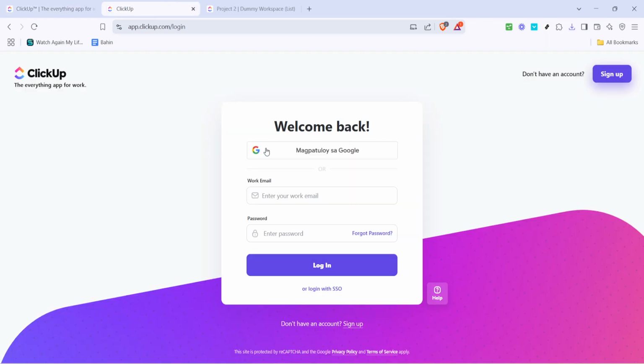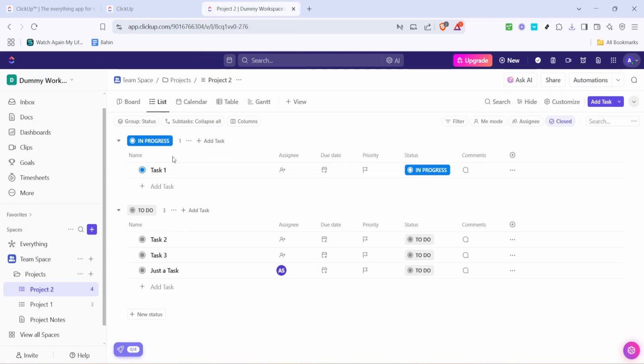This will take you to the login page where you have several options to access your account. For this guide, we'll be signing in using Google, so click on the Sign in with Google option. This is a seamless way to access your account if it's linked with your Google profile. You'll need to select your Google account if you have multiple. Just choose the account linked to your ClickUp and you'll be directed to your workspace dashboard.